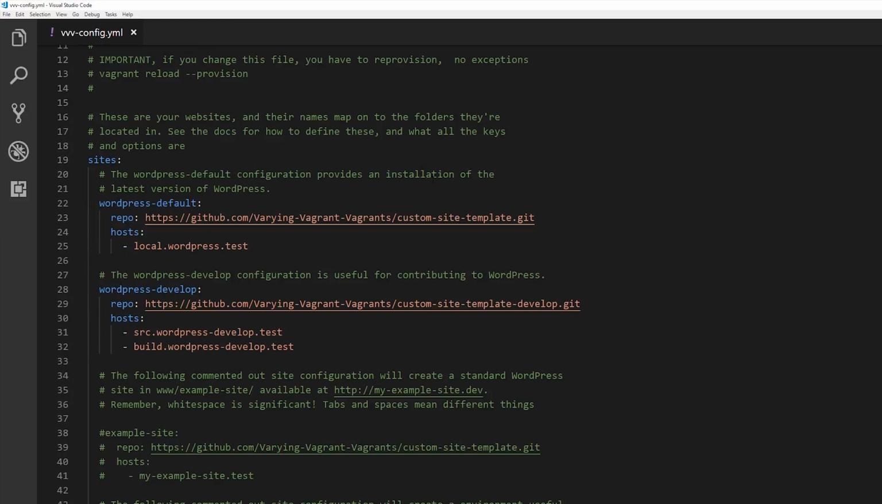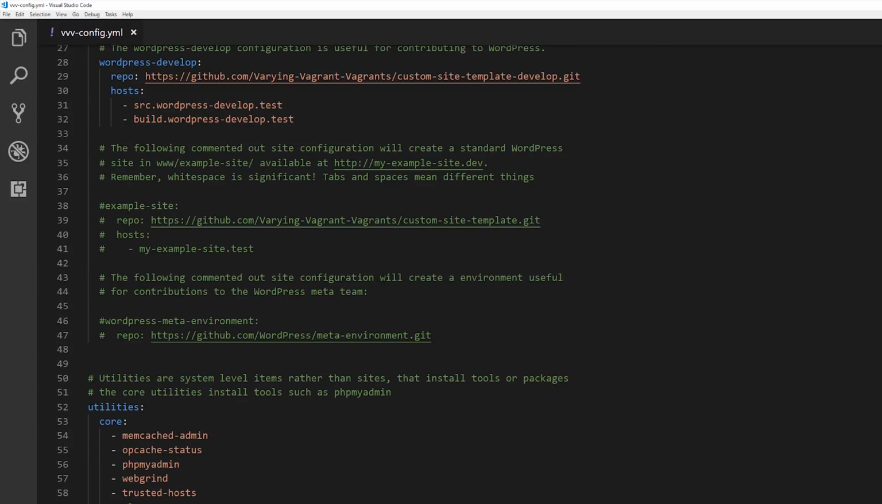All right, so if you navigate downwards, you're going to see that we have this section over here where it says sites. So we have 3 default installations here. We have the WordPress default, we have the WordPress develop. And if you're going to be contributing to the WordPress core, then you would uncomment this area in your vvv-custom.yml file. You would uncomment this and you would create that site for that one.